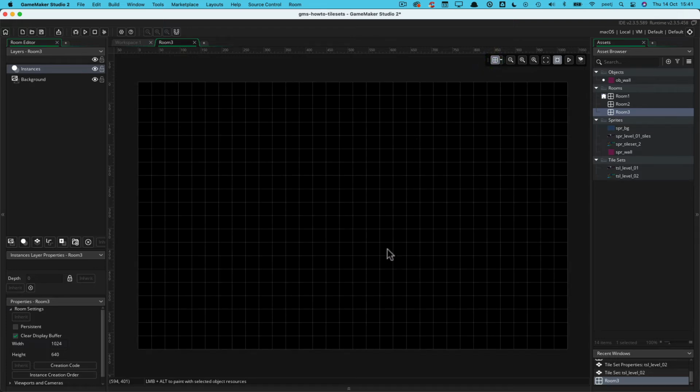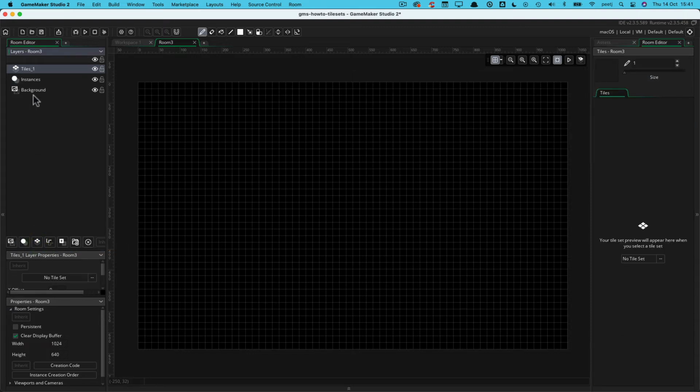Now I'm going to create a layer, a tile layer here. Create it at the top and then drag it down after I've renamed it level 3. Drag it down under instances, because I really want instances to be at the top for the moment anyway. I may not by the end of the game, but I am for now. So level 3.